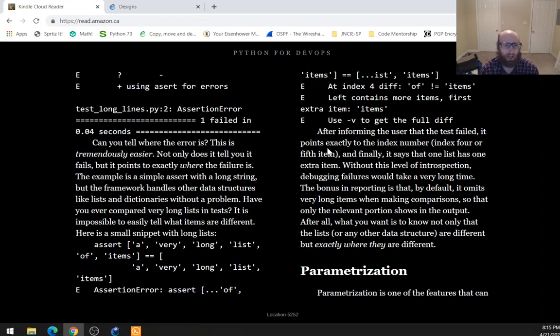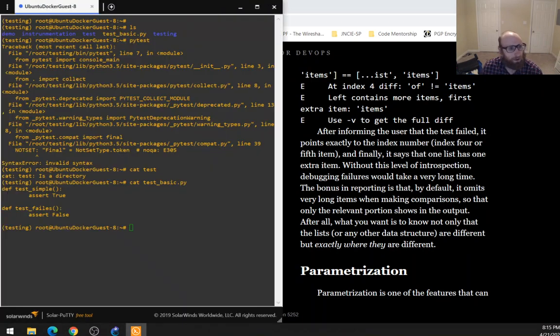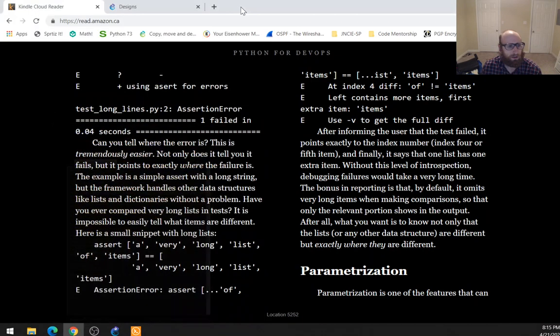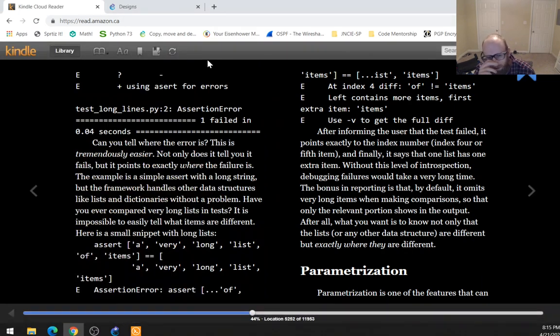Yeah, okay, chapter 8 is, I think, in the same category as chapter 7. I might stop reading this book. This is awful. Can you tell where the error is? This is tremendously easier, I guess, if you have proper formatting of it. I guess I could try running it and see the formatting that comes out onto the terminal, but it hasn't been working for me.